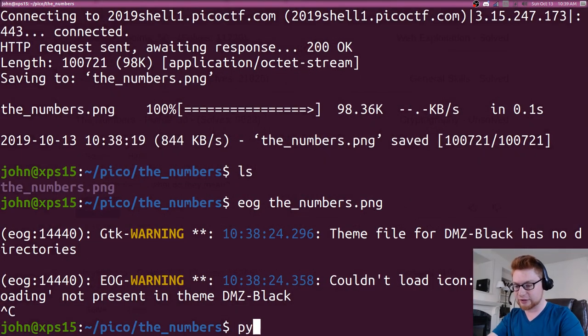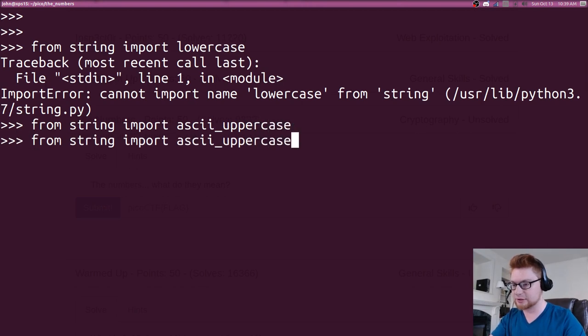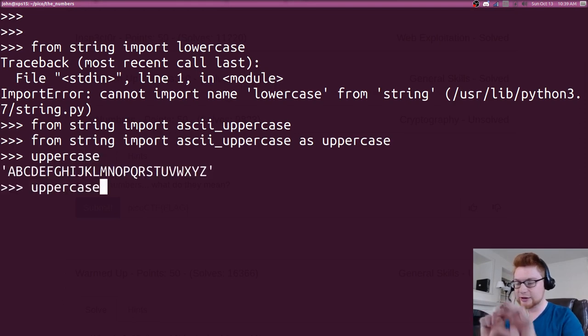I'm going to use Python for that. Let's just grab the alphabet from string. Let's do from string import lowercase. Can I do that? Or is it ascii_lowercase? I guess I need ASCII. And if it's going to be uppercase too, because of the flag format, let's try ascii_uppercase. I'm going to just save that as uppercase. That's nice and easy for me. So I could do uppercase, and there's our whole alphabet.